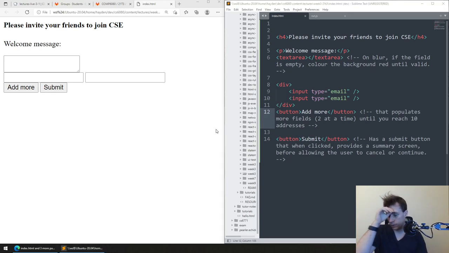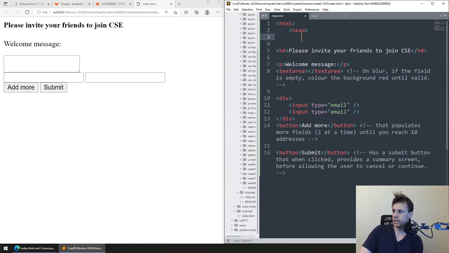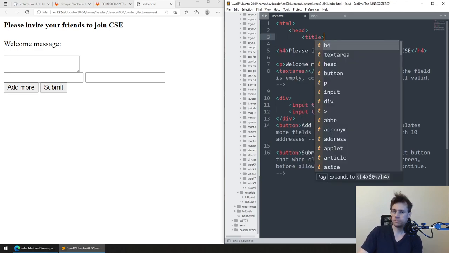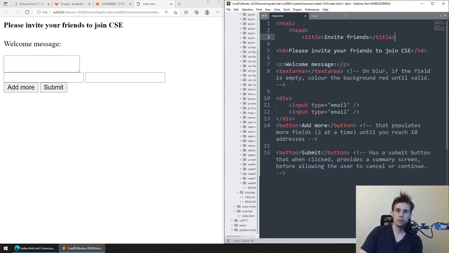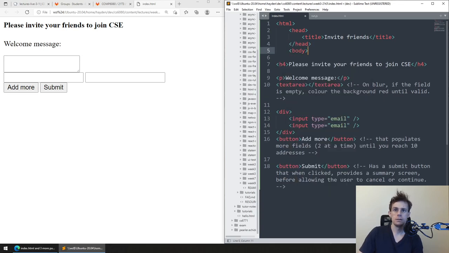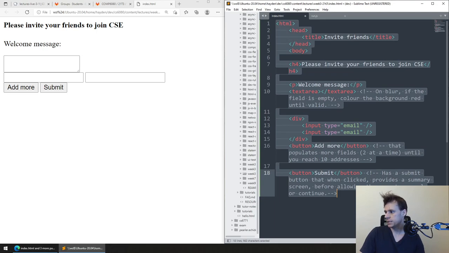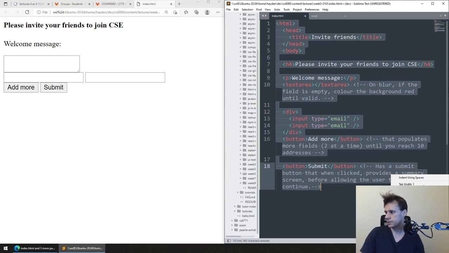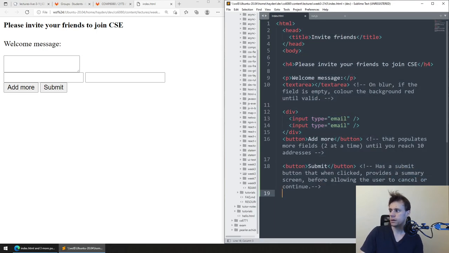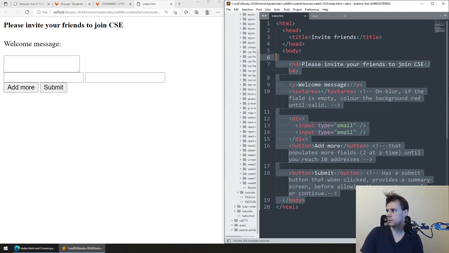Okay, so there's a bunch of ideas here. So, firstly, let's make this a proper HTML page, right? Let's give it a head, let's give it a title of invite friends, and the head, body. We'll put all this stuff inside the body. Easy. I might actually change the tab space to 2 spaces, just so we have a little bit more compactness here today. And then end HTML, and then there you go.